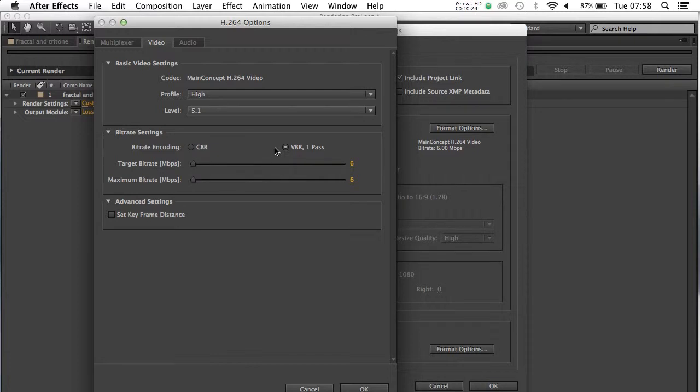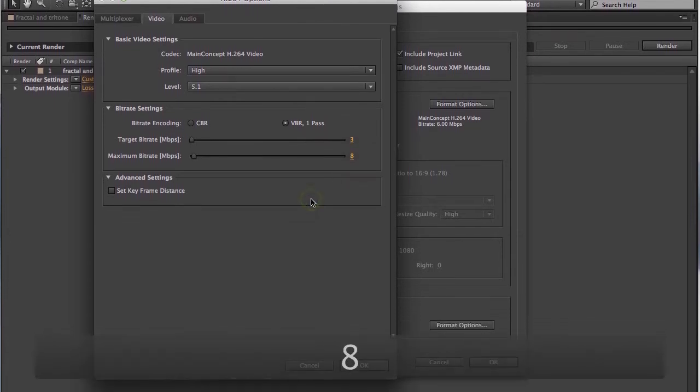I'm going to go for a variable bitrate because it's something that might have a range of different effects and colors changing often from frame to frame. So variable bitrate is often the best one to go for. But I'm going to go for a target bitrate of 3 and a maximum of 8. If you're going to put something maybe up on YouTube, Vimeo or the web, target of 3, maximum of 8 is about right. Whoops, that's far too high, sorry. Put that back to 8 again.